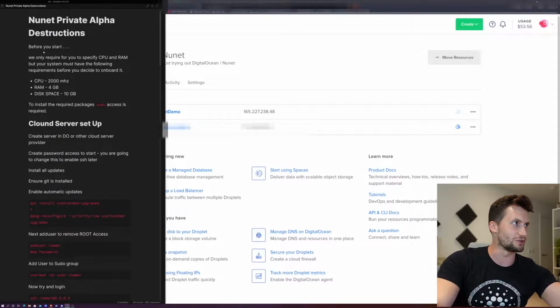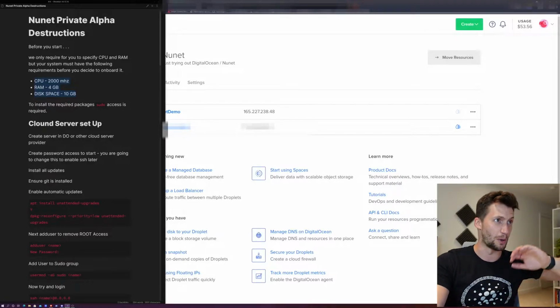So the specifications are 4 gigs of RAM and 10 gigs of SSD. We have 80 gigs or something like that. So we've got absolutely loads.